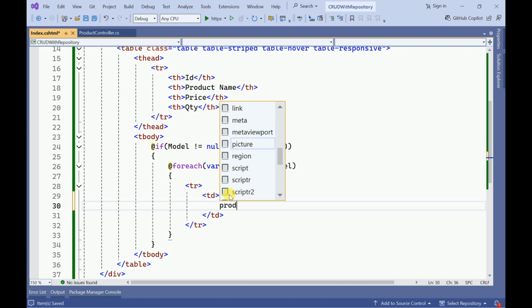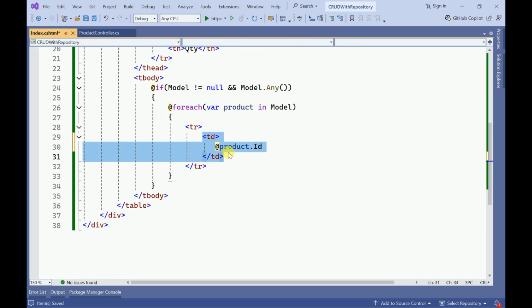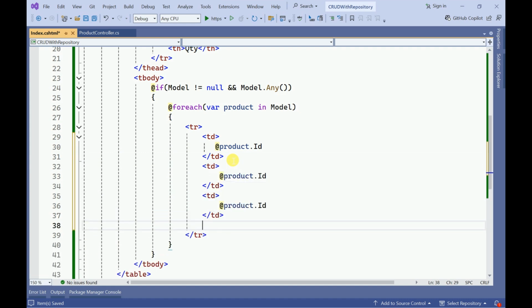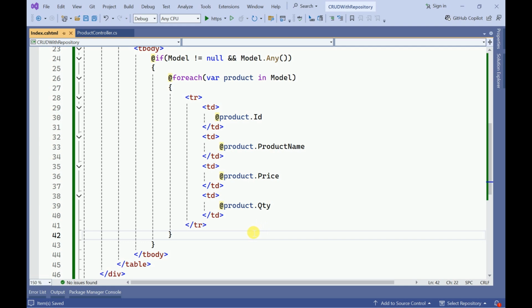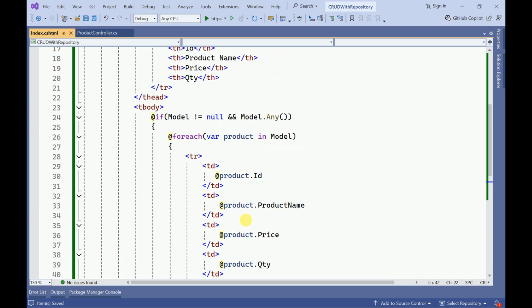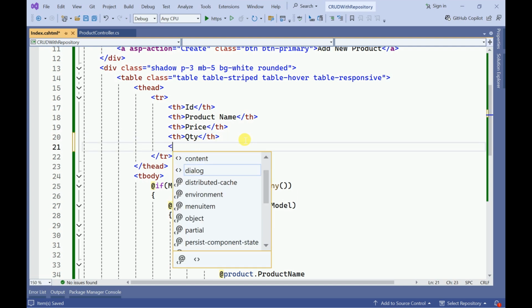Inside this product ID, product name, then price, quantity. Also we need to display few buttons to show our action buttons, like action. I'll create one more table header.